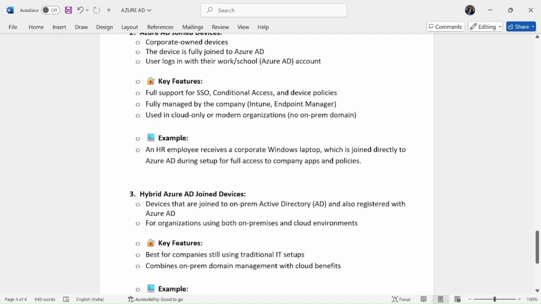Now let's understand it through an example. Suppose you are an HR employee in your company and you receive a corporate Windows laptop which is joined directly to Azure AD during the setup, and you will get full access to the company's apps and policies. I hope you understand how these two work.